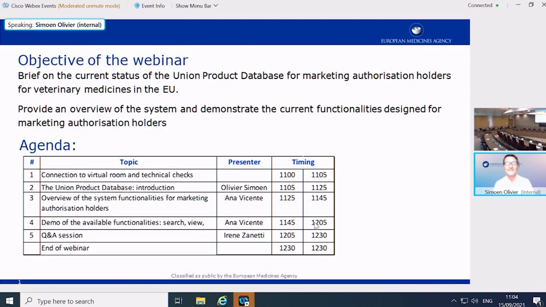First, the agenda, of course. The objective of today is to brief the industry stakeholders, marketing authorization holders, on the current status of the Union Product Database, provide you an overview of the system, and also we will demonstrate some functionality that we have already developed for you. To that end, we propose the following agenda.